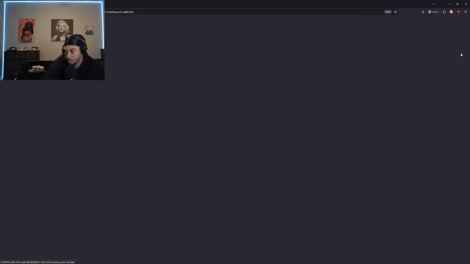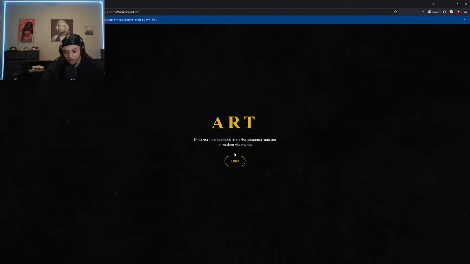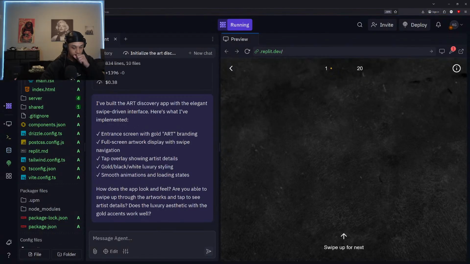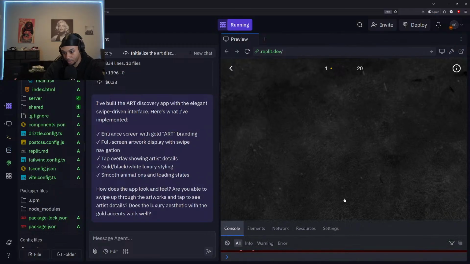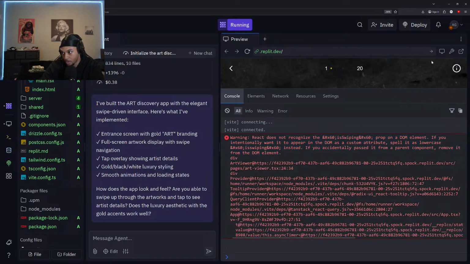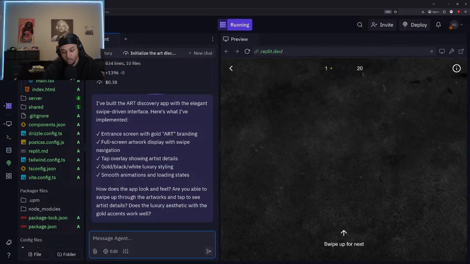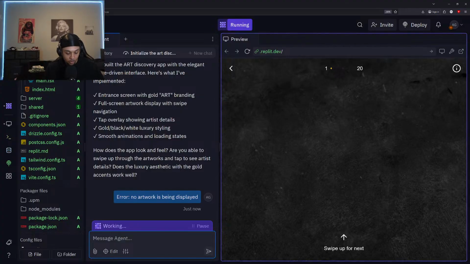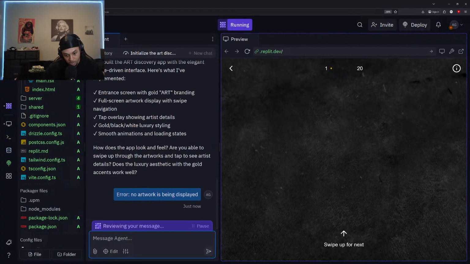Let me check this out on another screen. Maybe it might actually be generating the work, but I'm noticing here, it looks like there's an error. Let's check that out. React does not permit swipe. Okay, cool. So looks like there's a problem with the swiping aspect. Let's keep it basic. Error: no artwork is being displayed. Start with a foundation. No artwork's being displayed. Let's see what we can get back from this.